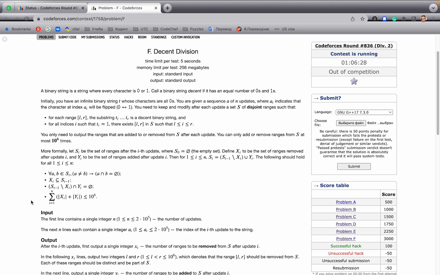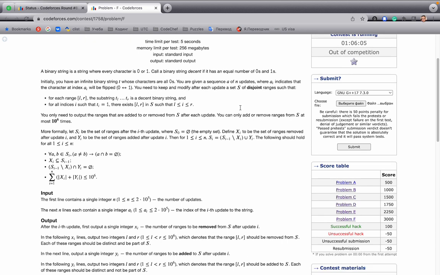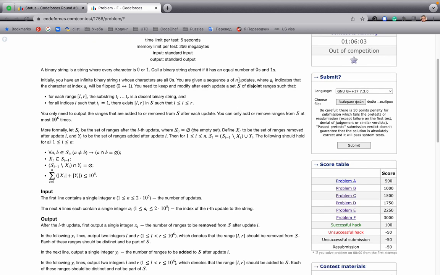And problem F. We will be working with binary strings. The binary string is called decent if it has an equal number of zeros and ones. Initially, we have an infinite binary string whose characters are all zeros. We then have to process some updates, at most 200,000 of them, which just flip one bit.